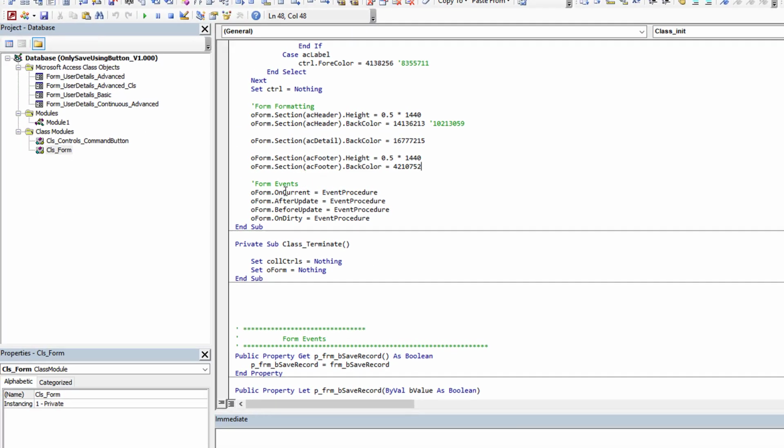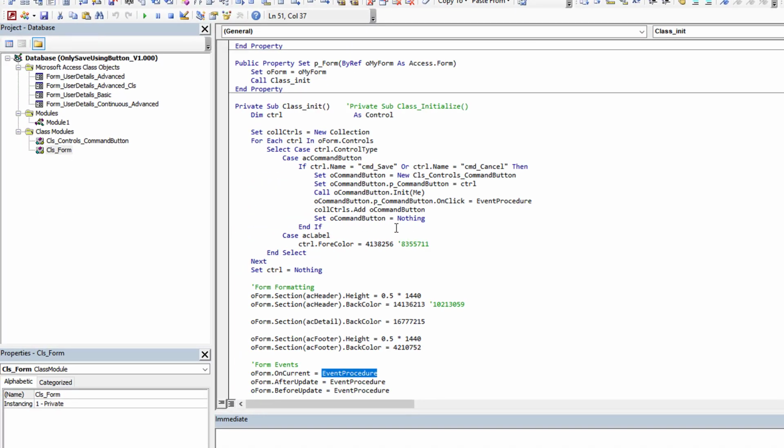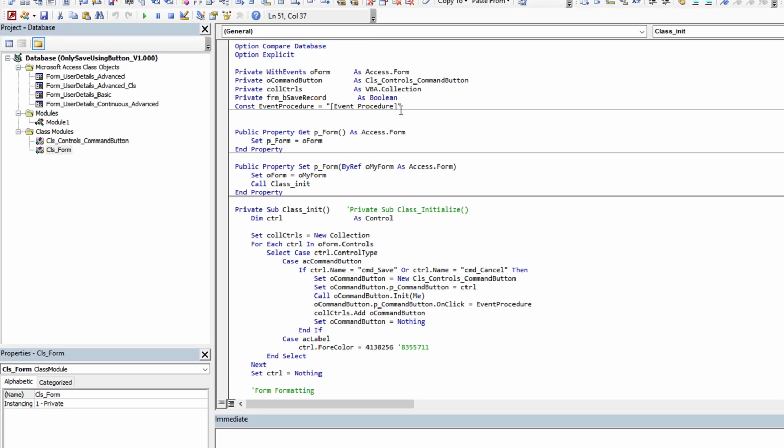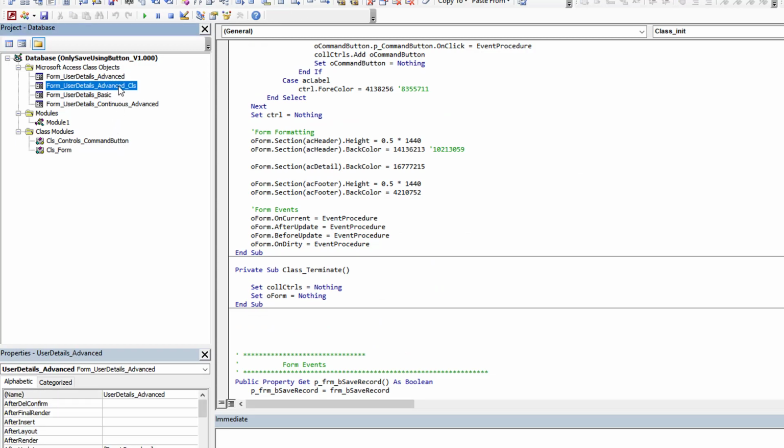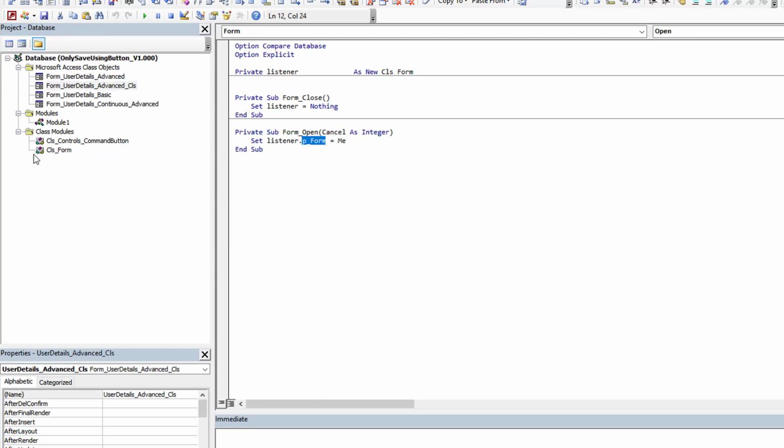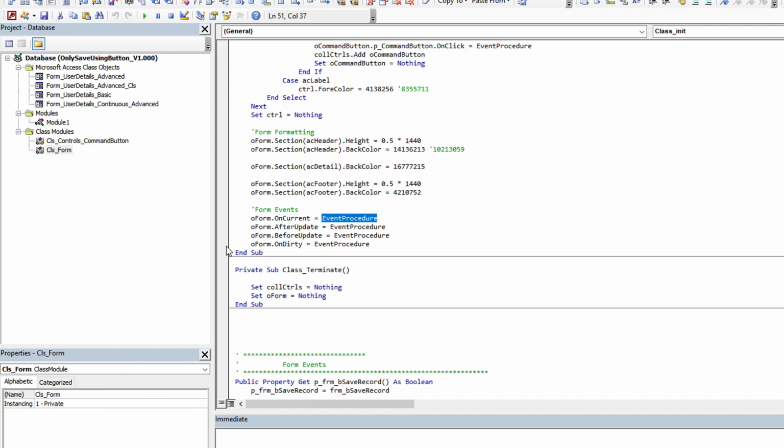So I have to first declare them. And that's what that event procedure was about, remember? So I'm going to declare now that my form actually has these events. If you look at the form, they aren't there. But because I'm using a class module, I'm creating them through VBA at runtime. And once we get through that, I also create a class terminate, which is just doing housekeeping.